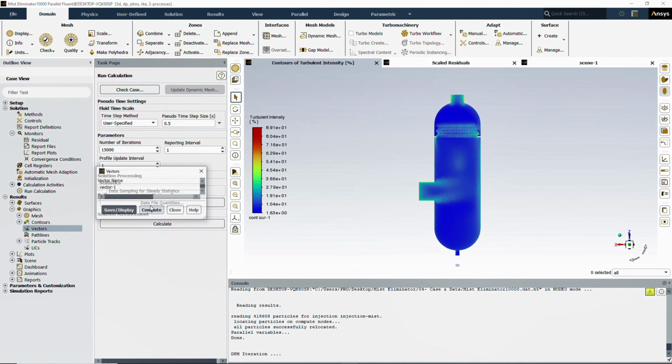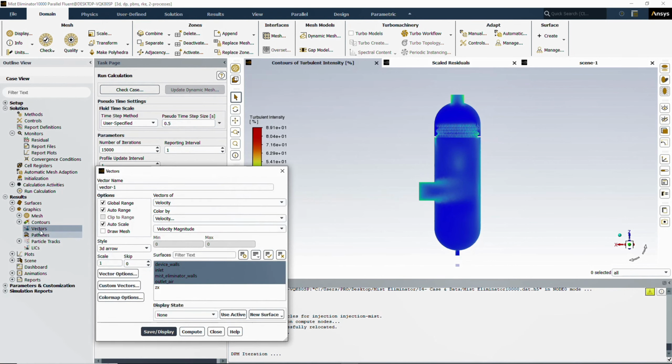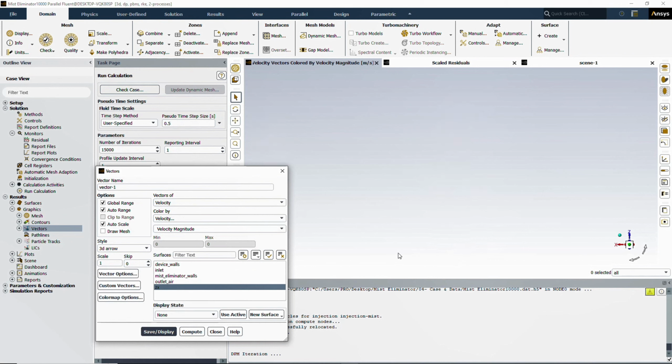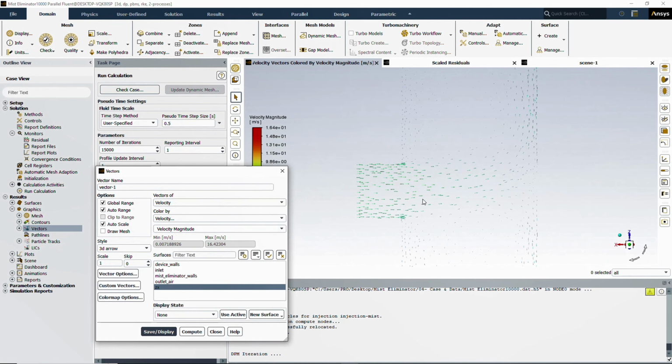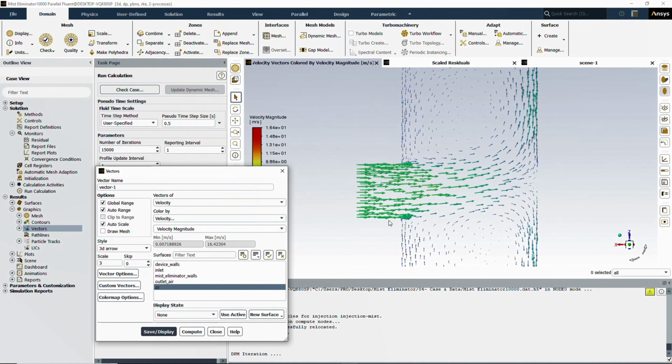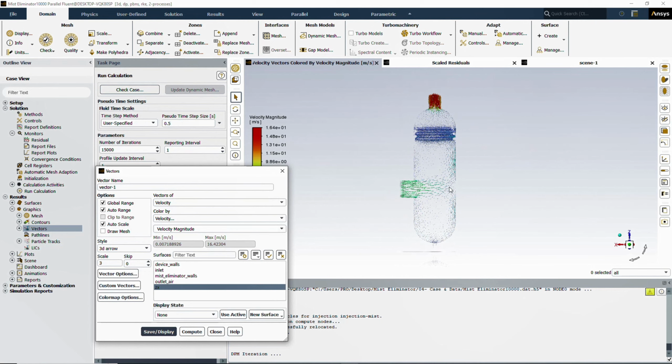Here I double click on the vectors, the vectors of velocity, which is colored by the velocity magnitude. I disable all the surfaces, and here I select the ZX plane. I can rescale it with a value of 3, and this is a much better view.